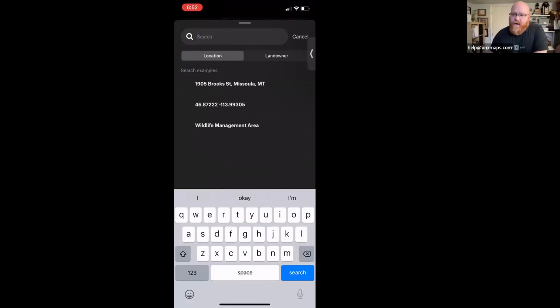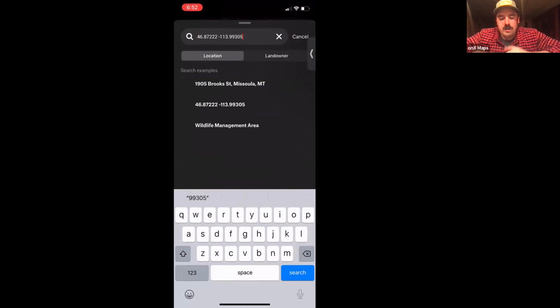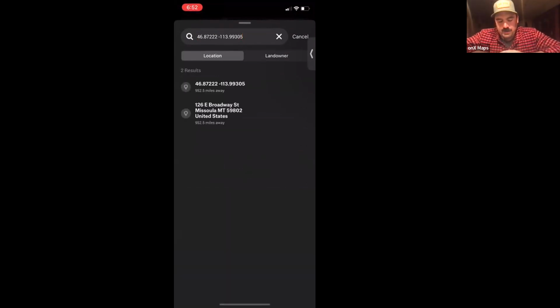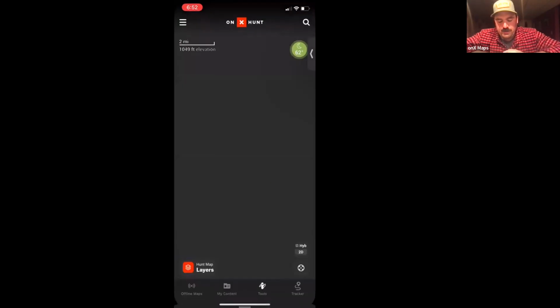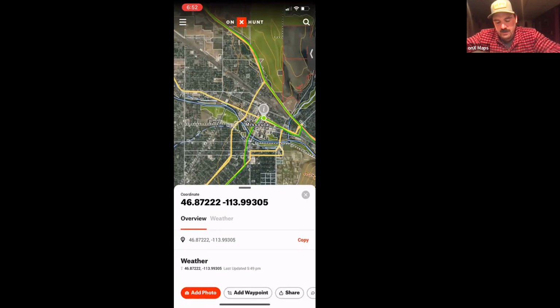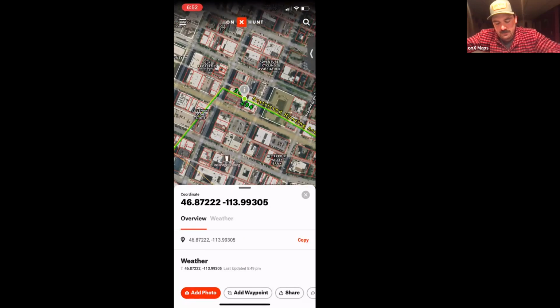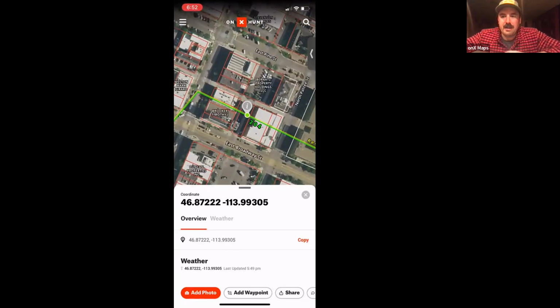So if I had coordinates that I wanted to go to. Yep. I'm not going to type them in, but if you have coordinates, you can copy and paste, or I'm just going to use this search example that's down below. You can type in the coordinates, maybe you got them off a friend who has a GPS, or from some other site. Hit the search button. That's going to bring me right to this location in Missoula, Montana.